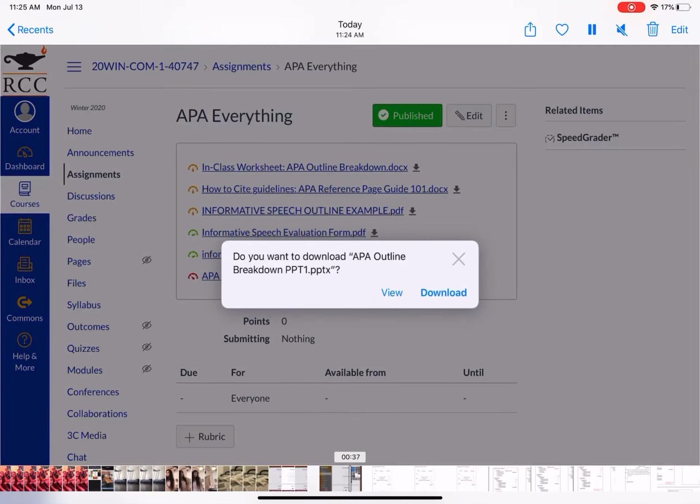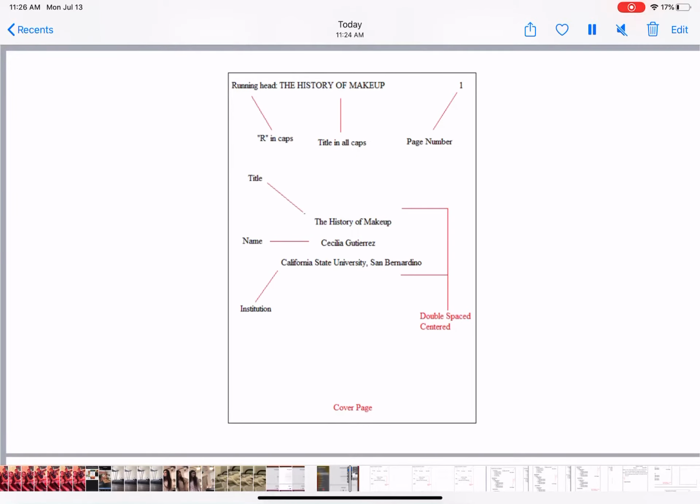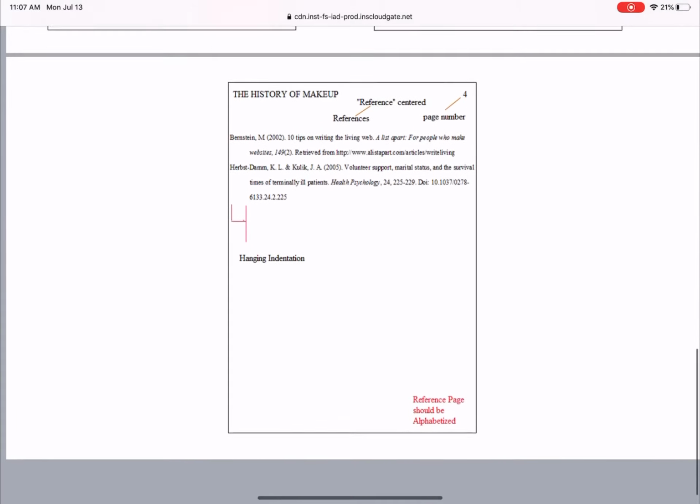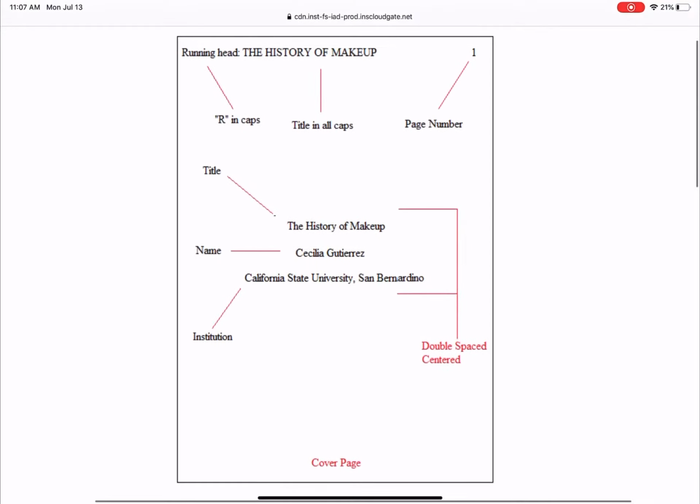All right. So as you can see in the upper left-hand corner, we have running head. The R is the only thing in caps for running head, and then we have a colon, and then let's say, for instance, I want to do my informative speech on the history of makeup. The history of makeup, everything would be all in caps.